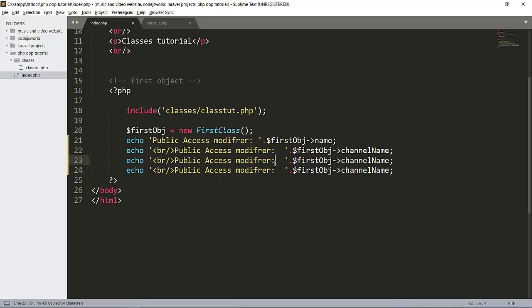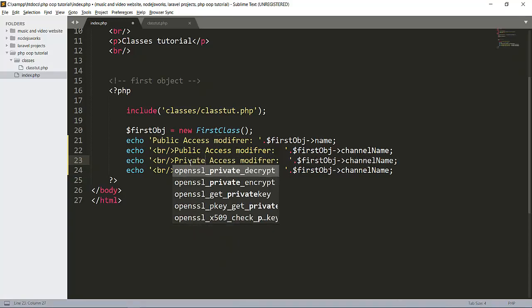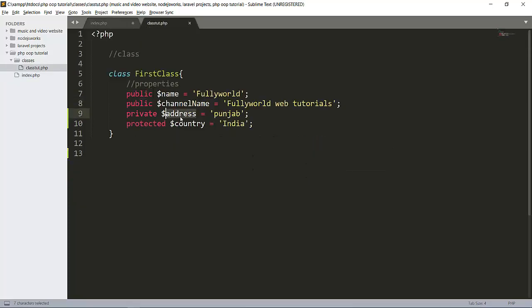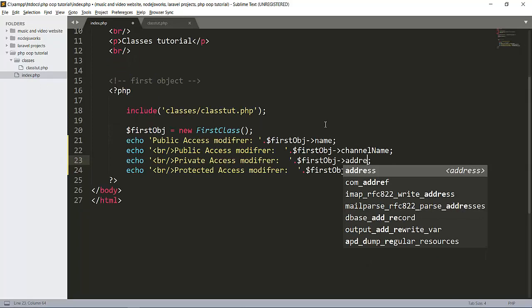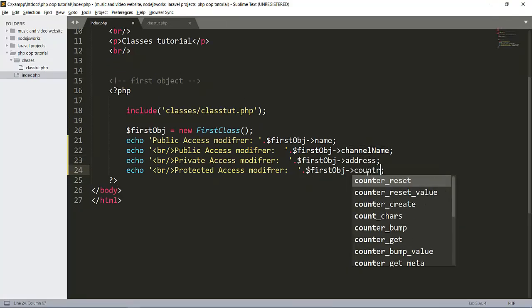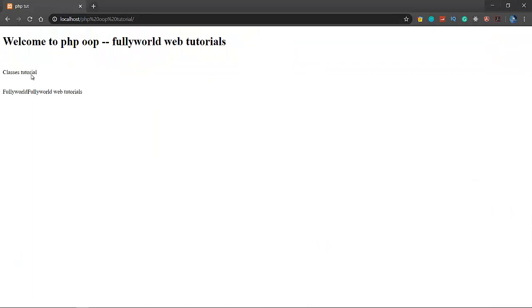Now this will be our private. Now I'm trying to access the private and protected. The private is address and protected is country, so here will be address and here will be country. We already created the object here. So when I reload it.